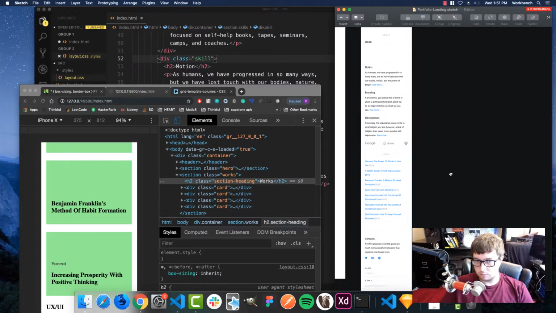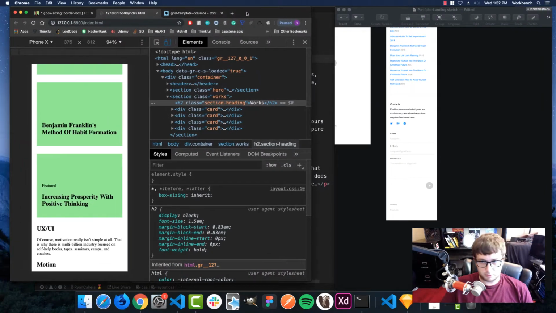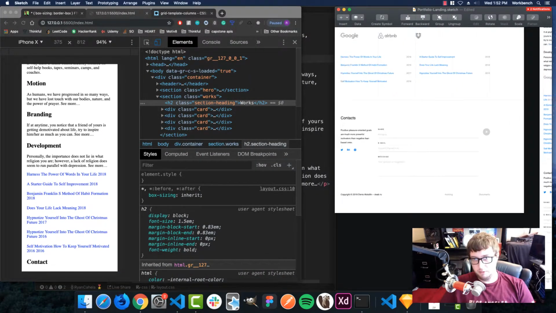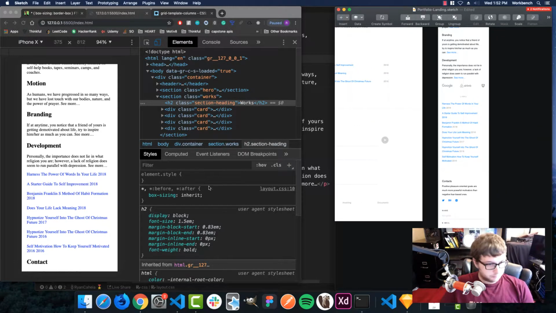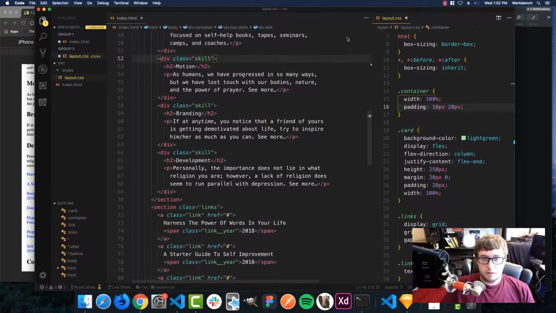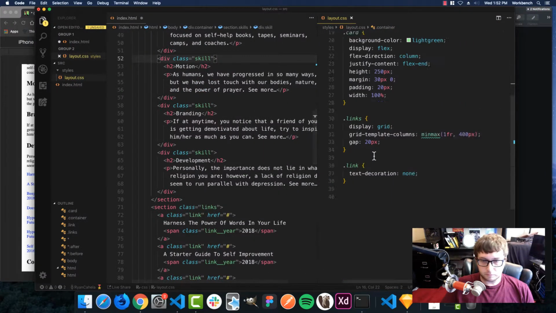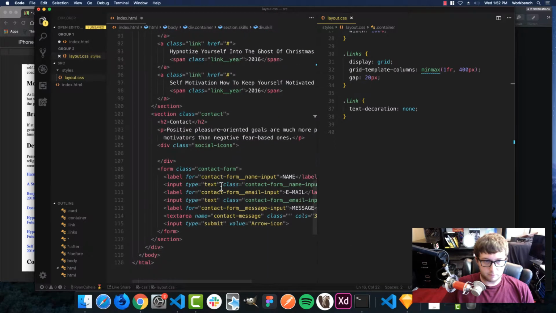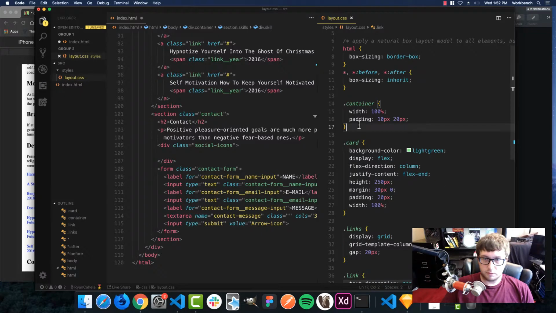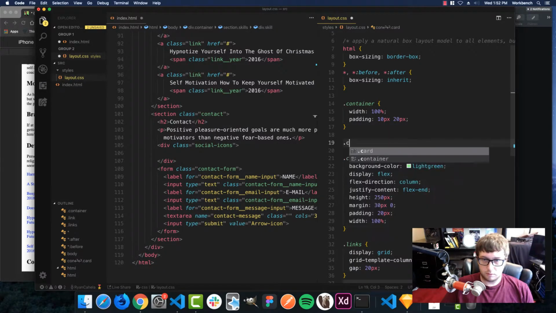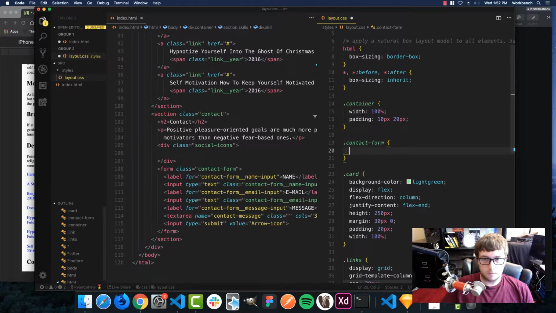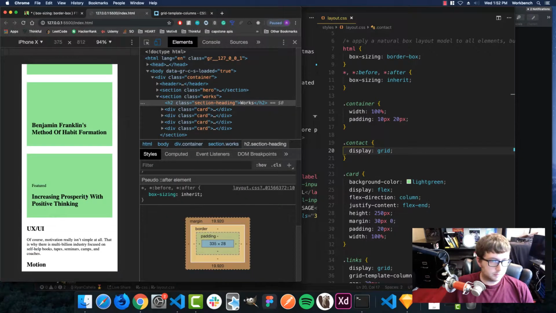So, last part, I'm probably just going to make this a grid too, because we're gonna end up having to do this number there. So let's go ahead and just say, let's close that down a little bit. So our contact form is also going to be a grid. Contact form. And we're just, oh wait, no, not form, just contact. Contact is display grid.